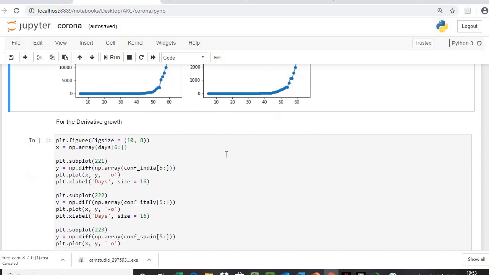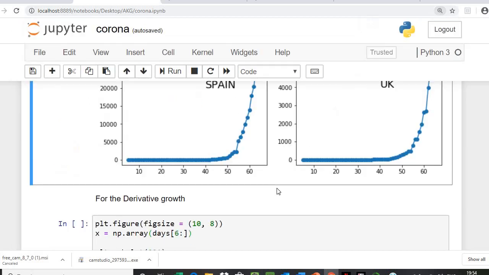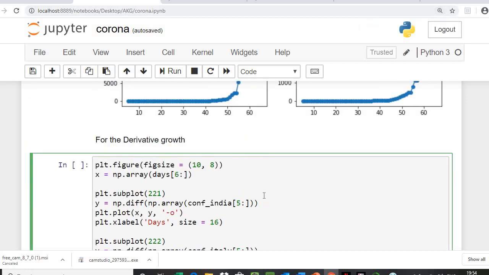Okay. So now, if you want to plot the derivative of growth, so growth rate, you want to take the derivative. So you can use the NumPy machinery, you can use that. Let me make it smaller. It is hanged for some time. Please wait for some time and see.